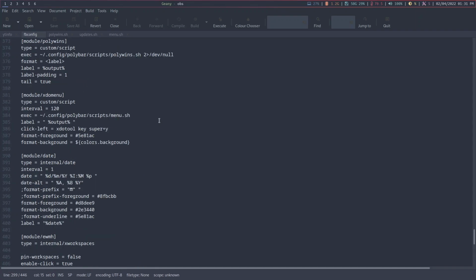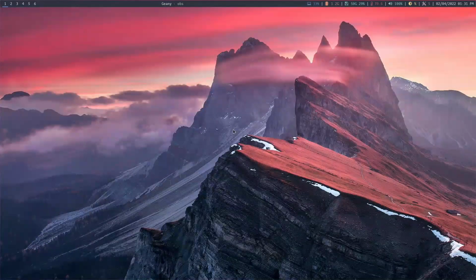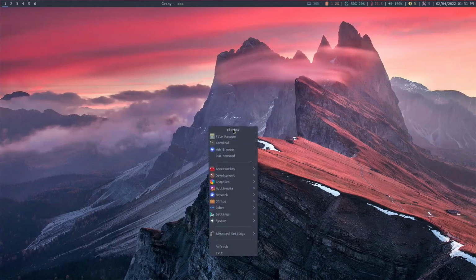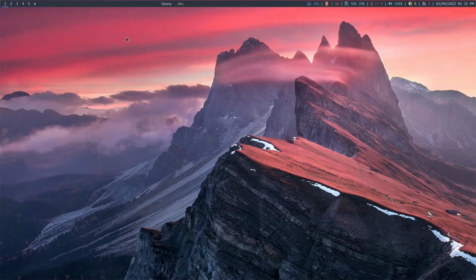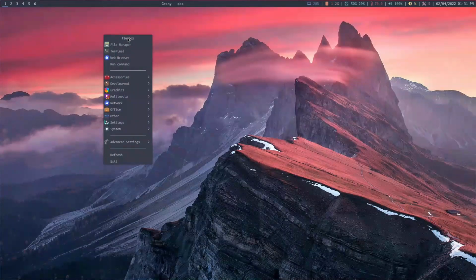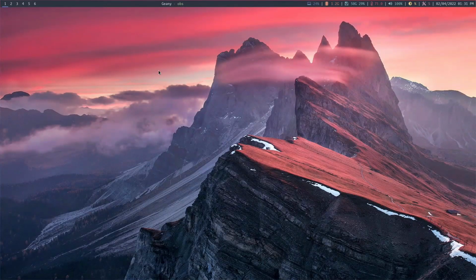And the module I've created is this one, xdo menu. For those of you who haven't come across the utility called xdotool, it is superb. What you can actually do is replicate keystrokes or mouse clicks very, very simply. So, for instance, to bring up the menu, I had to create another key binding, which was Super Y. And if I hit Super Y, the menu will just come up wherever my mouse happens to be.